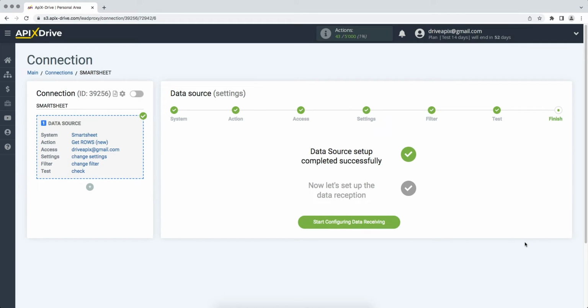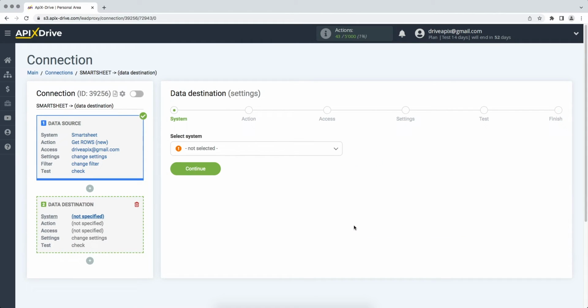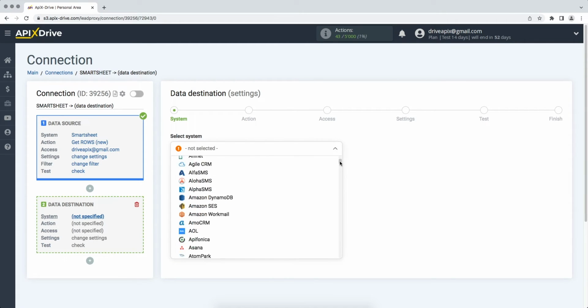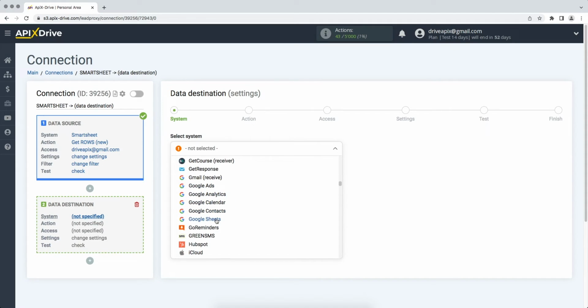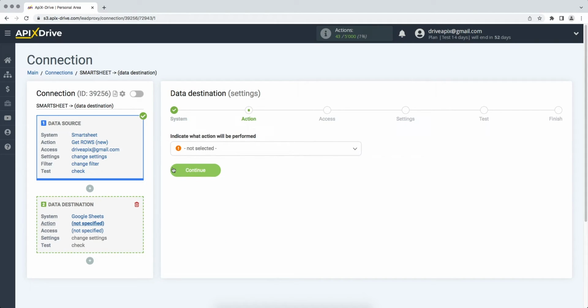Now you need to move on to setting up data ingestion. We choose Google Sheets as the data receiving system. Next, you need to select the action Add Row.